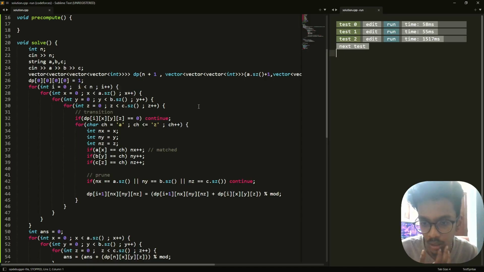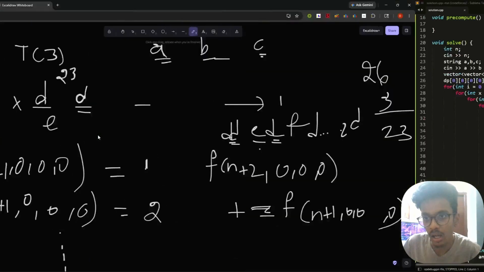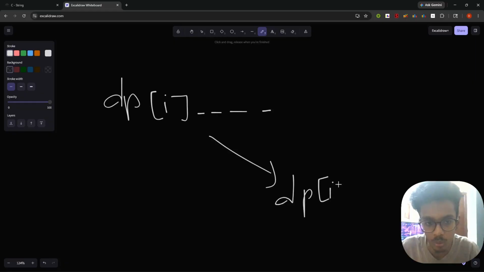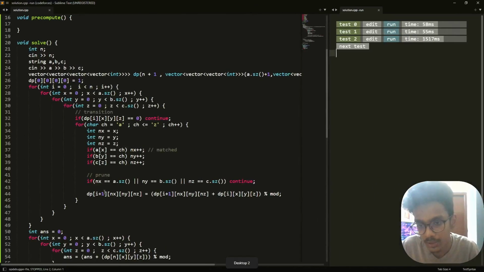Now, can we somehow space optimize this? The answer is yes, we can. How to know whether you can space optimize a DP problem or not? Once you write the simple transition logic, observe that dp of I is leading to dp of I plus 1 only.